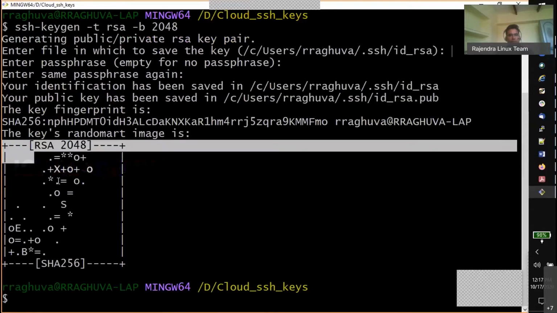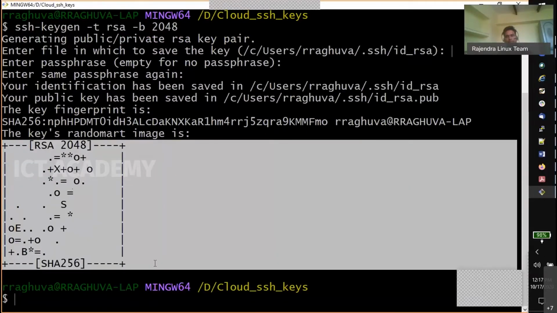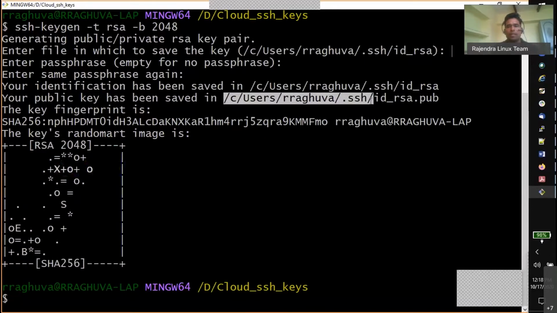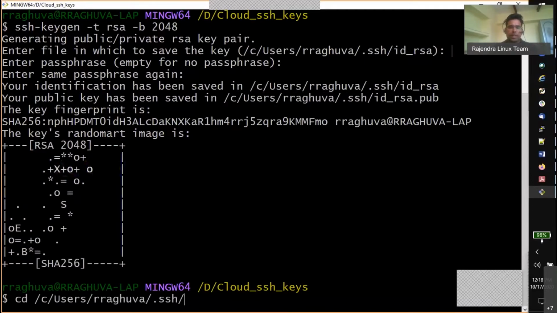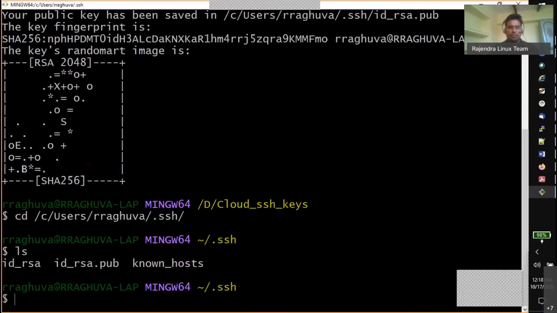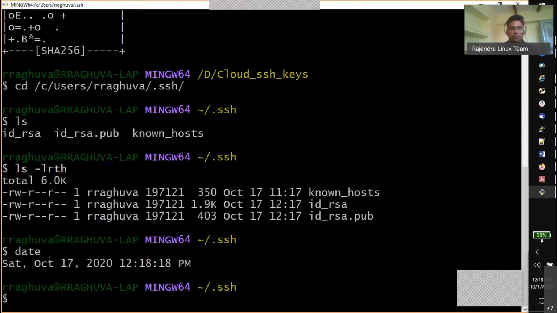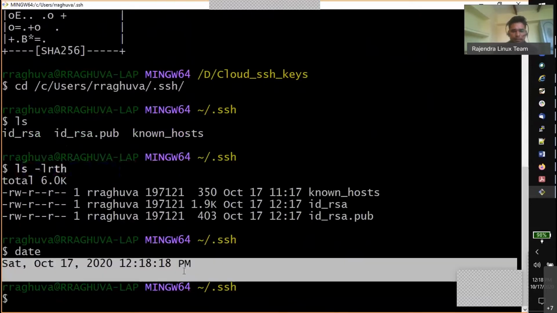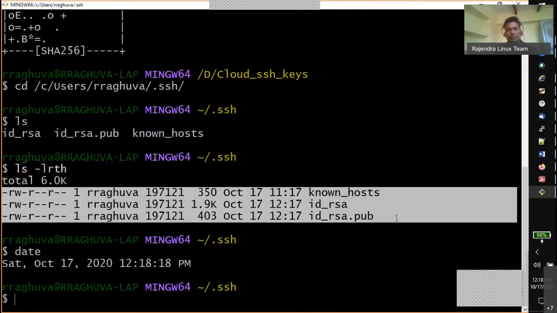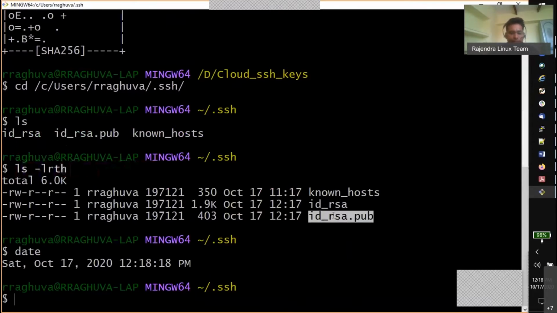And this is the algorithm they have used to generate the key. Assuming you are following me, let's go to that location. cd to that location, then ls -lrth. You can see the date and time when this key got created. In this, you will have two keys: one is private, one is public.